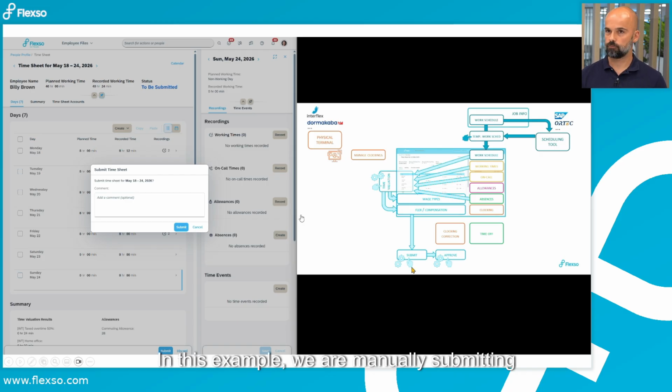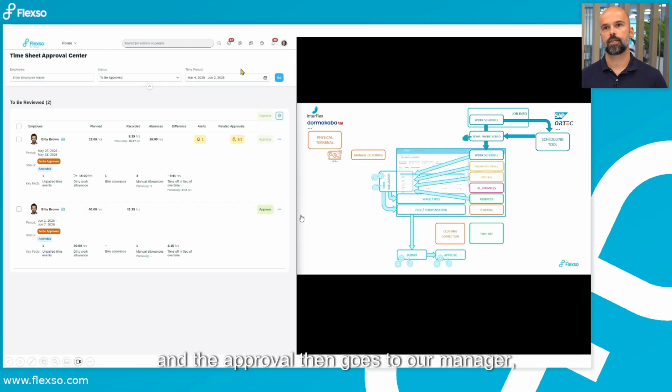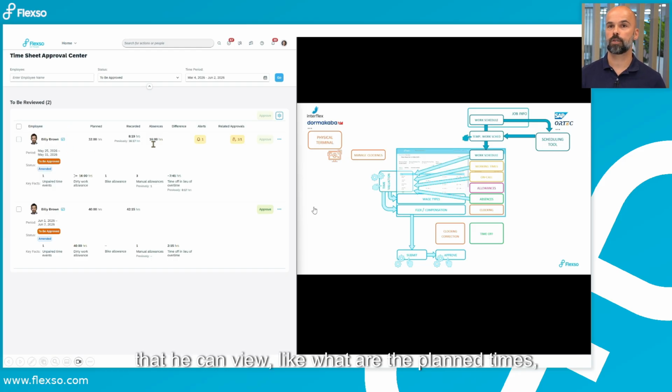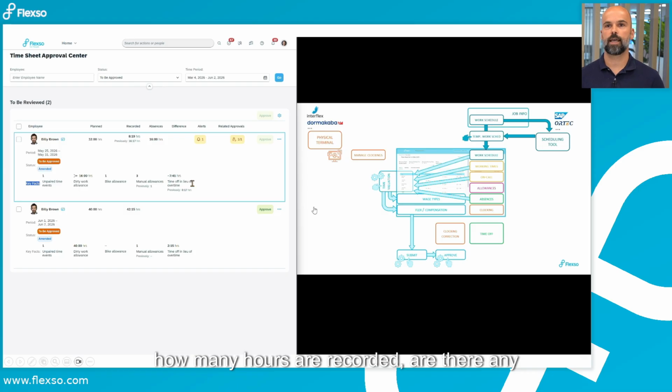In this example, we are manually submitting our timesheet for approval, and the approval then goes to our manager, Jeff, in this case. Jeff has access to the timesheet approval center, which we see here on the screen, and here he has all the timesheets that he needs to approve at his disposal. He has some key information here that he can view, like what are the planned times, how many hours are recorded, are there any absences recorded, what are the key facts in this case about unpaired time events, about certain allowances being recorded. All of this is configurable.